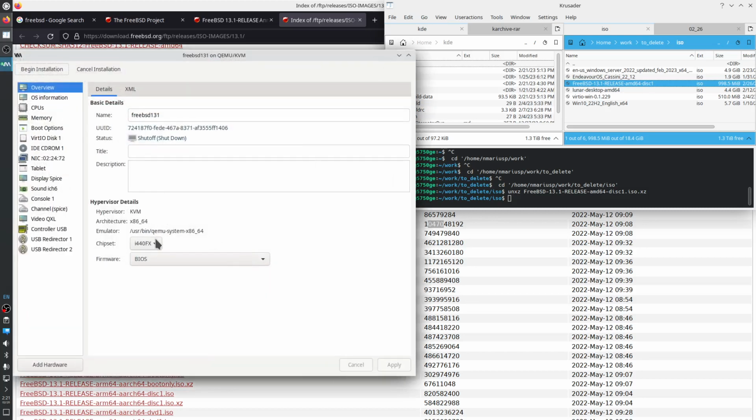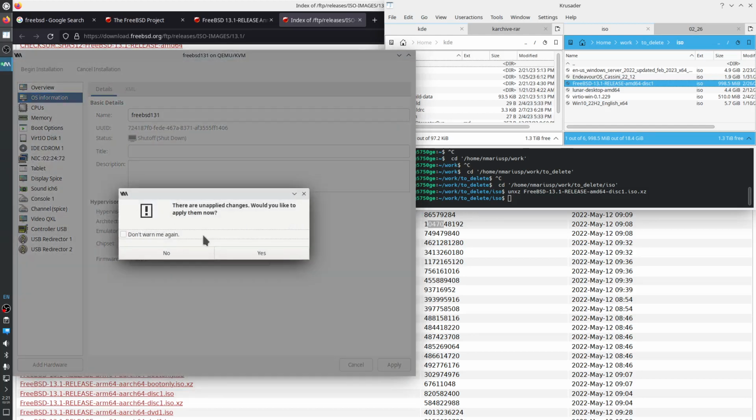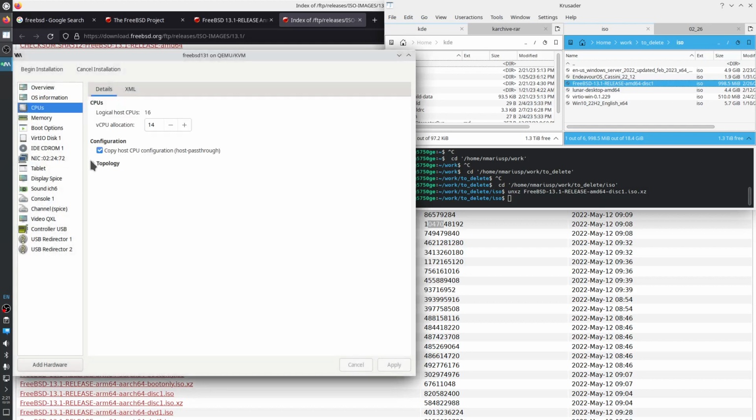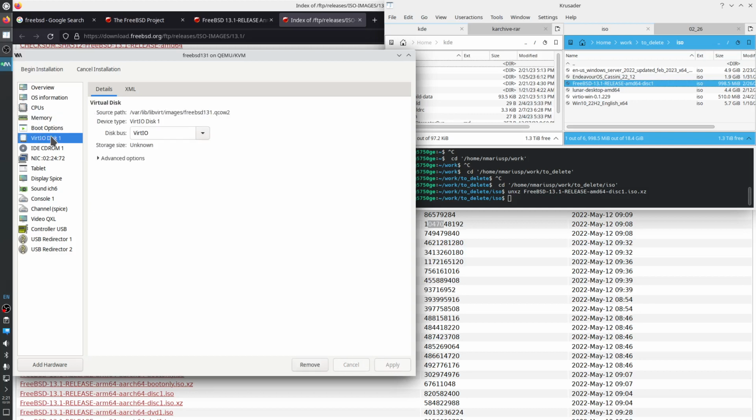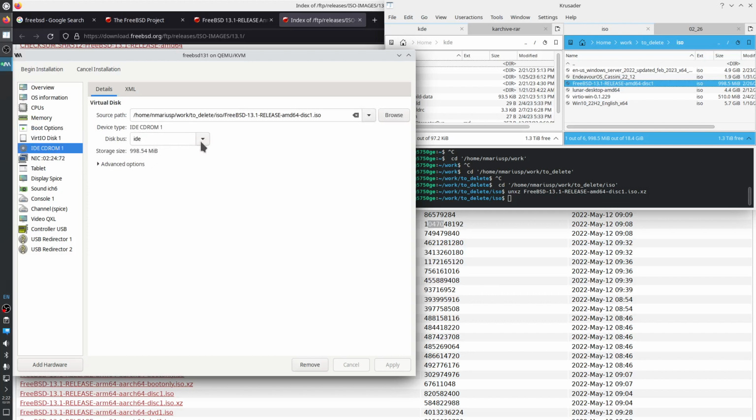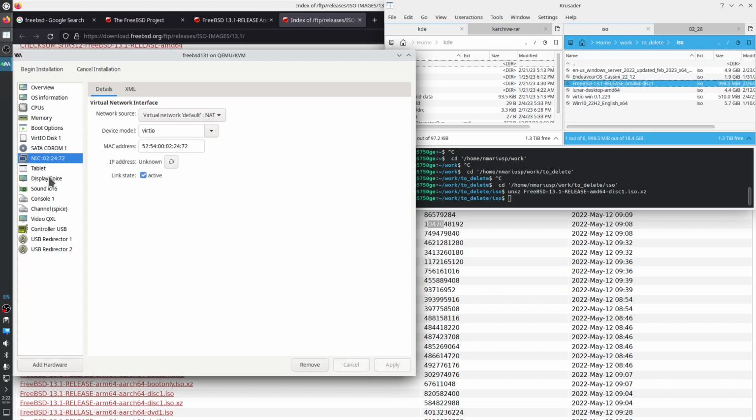KVM x86-64. The best motherboard. BIOS. Apply. CPUs are always wrong. 14. Apply. Memory 10 gigabytes. Virtio disk. Great, that it supports Virtio. IDE CD-ROM, can't we make this thing SATA? Okay. NIC Virtio, great. Tablet, display, spice, and the rest are just defaults. Okay, begin installation.